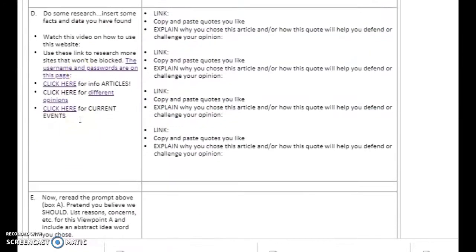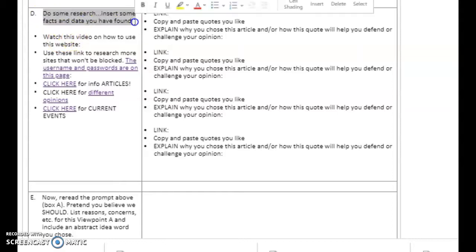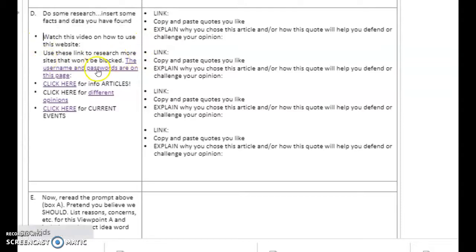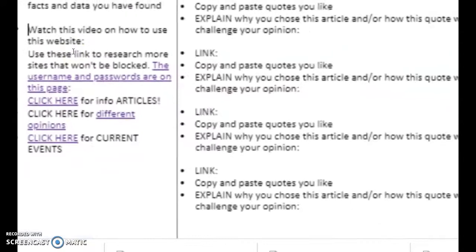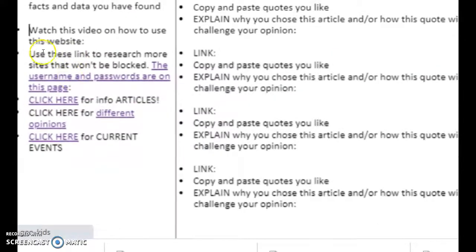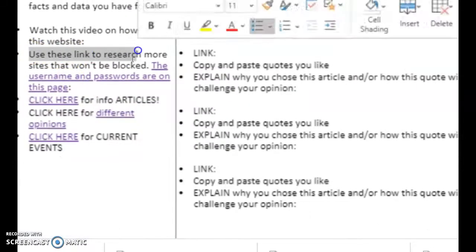Use these questions based on the prompt that you're writing your full 8-paragraph essay on. And you're going to do some research to find facts and data to support the opinion you have. So when you click on this link, you can use these links to research.